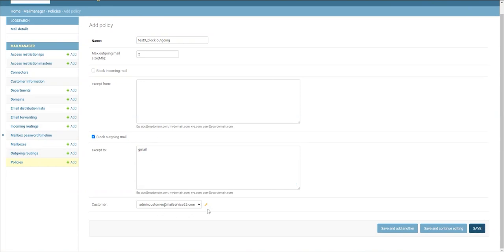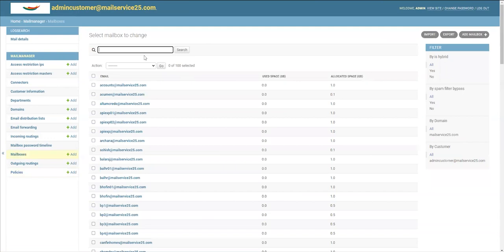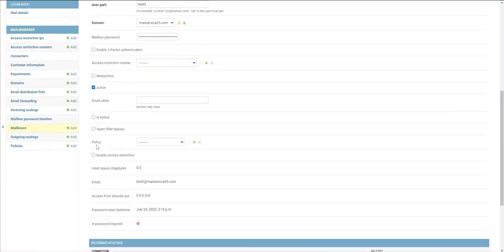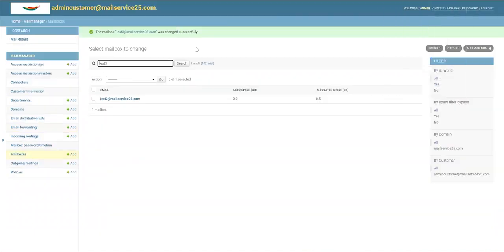Now this policy can be added to any mailbox. So to do that, we have to go back to mailboxes. Here we will search for test3 and we will apply this policy to test3 in the policy section here. And we will save it. So now this particular ID cannot send mails to any other ID, but only to Gmail.